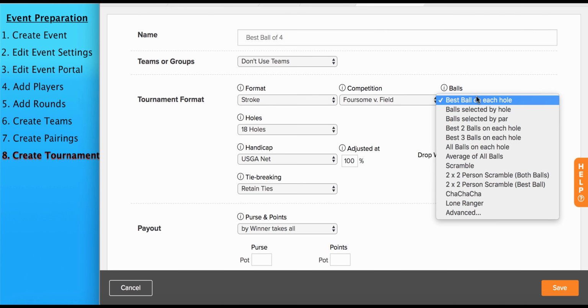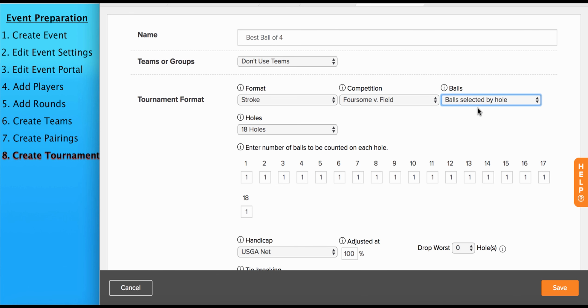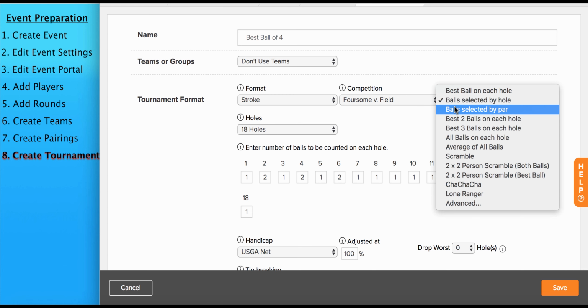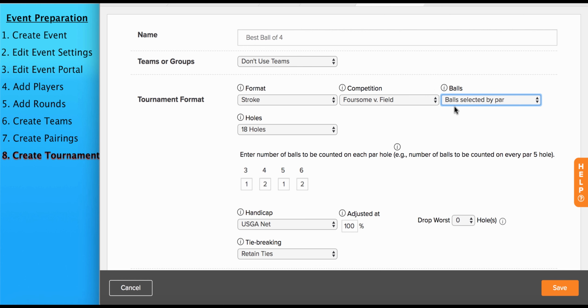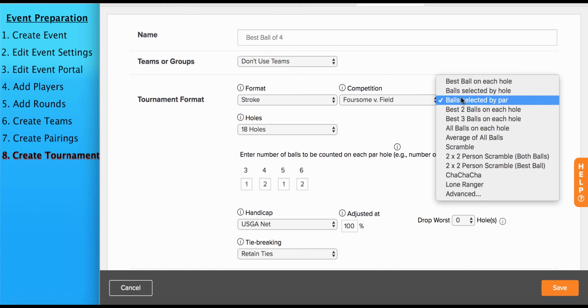What balls are to be counted? Are we creating best ball? Are we counting best ball selected by hole? For instance, on the even holes, we'll count 2 balls, and the odd holes, we'll count 1. Or are we doing best ball selected by par? Maybe best ball on the par 3s, best 2 balls on the par 4s, and so on. You can do average of all balls. You can do a scramble. You could do Lone Ranger and other games. And you can even go advanced and really define what balls are to be counted. To learn more about the advanced format, search advanced balls in our knowledge base.